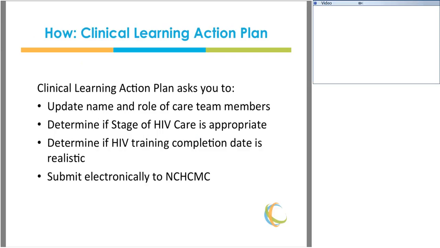So we ask that you access the action plan in the private forum that's been created for your health center on the virtual learning lab, and when complete, please submit it by email or on your health center's private forum.